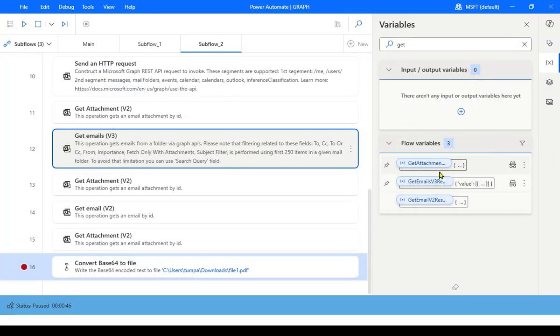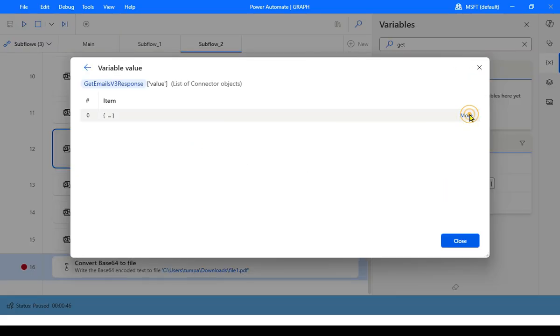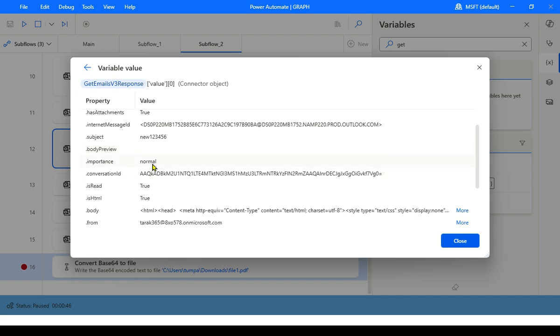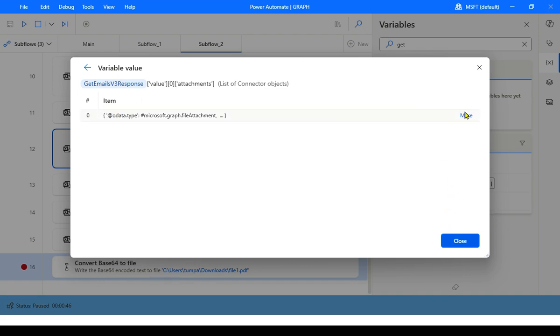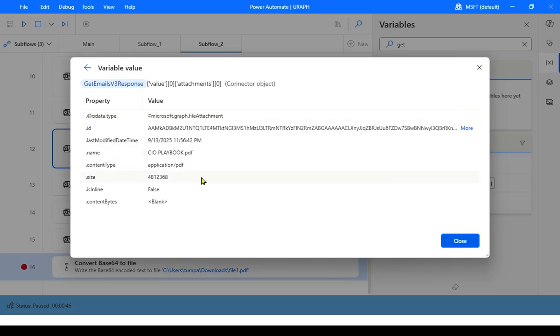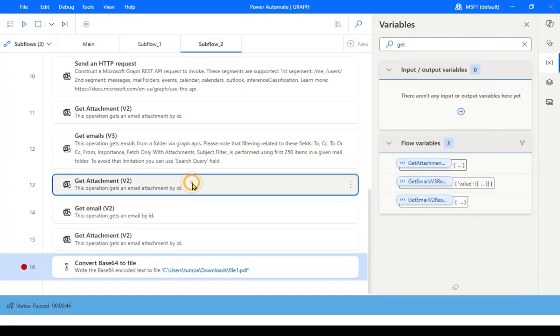And you notice that in the get email version 3 response, though it says that the attachment is there, the content byte is empty. Maybe it is by design that Microsoft has given it this way, with the content byte coming as blank. So to get the content byte you need get attachment v2. The content byte is just the file encoded, I mean the file which is there in the email, converted into a base 64 format. So this is how it looks.